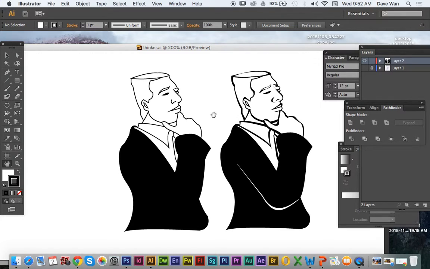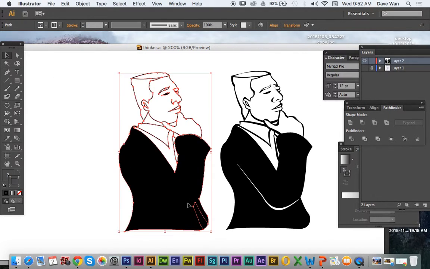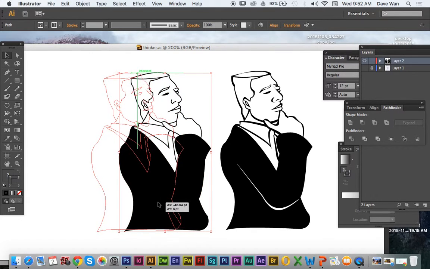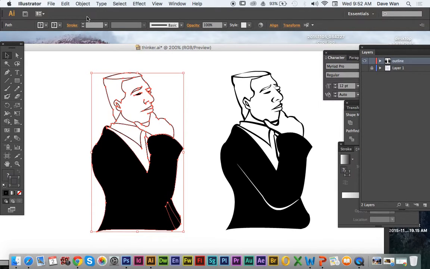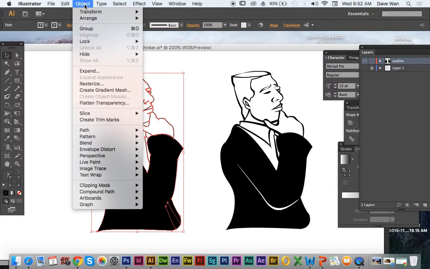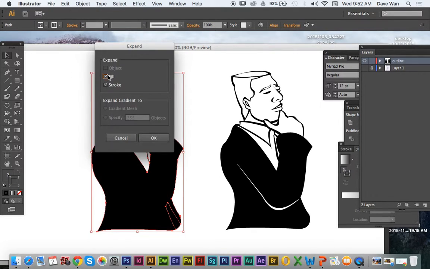All right, now in order to create your line weights, I'm going to work on this example right here. Just real important, make sure your layers are unlocked for the layer where your outline is. Then use the selection tool, click and highlight your entire drawing, and go to Object on the top and Expand. So Object, Expand, make sure Fill and Stroke are checked, and click OK.